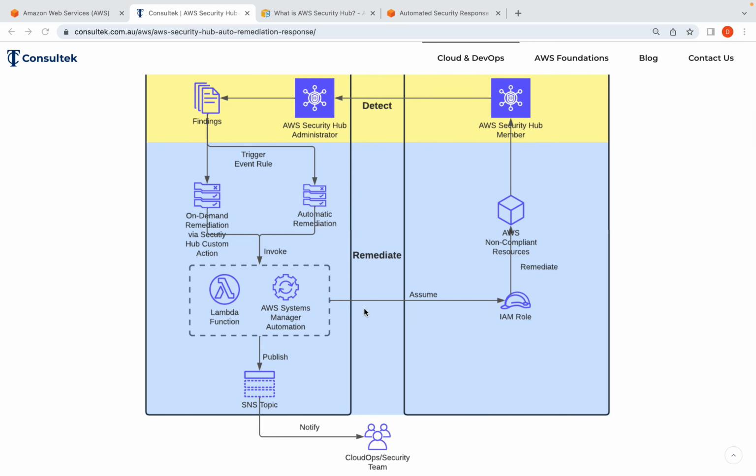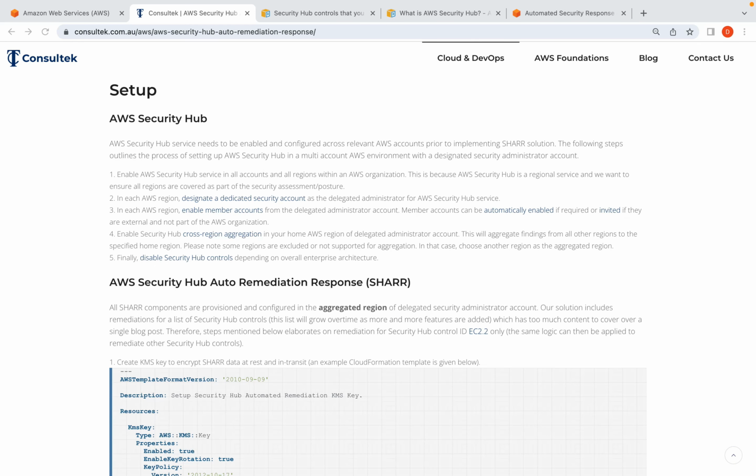Finally, a notification is sent to the end user, which in this case can be either a CloudOps team or a security team. We have included an AWS Systems Manager automation in the diagram, but almost every remediation in our solution only uses Lambda functions. This is one key difference which separates the implementation found in AWS Solutions library.